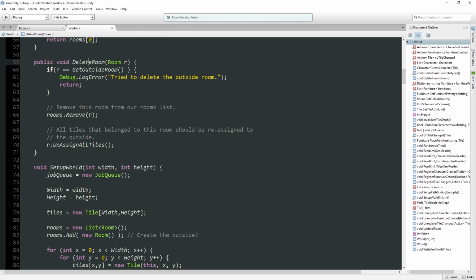Now my problem is, logically, when you say delete room, it makes sense that we should unassign all tiles. But I don't think there's going to be any situation whatsoever where we are deleting a room that we aren't immediately going to be doing a flood fill, which will assign all the tiles to a new room anyway. So I think what we have to do is just change this logic. Or maybe, oh, here's a good idea. Or is it?